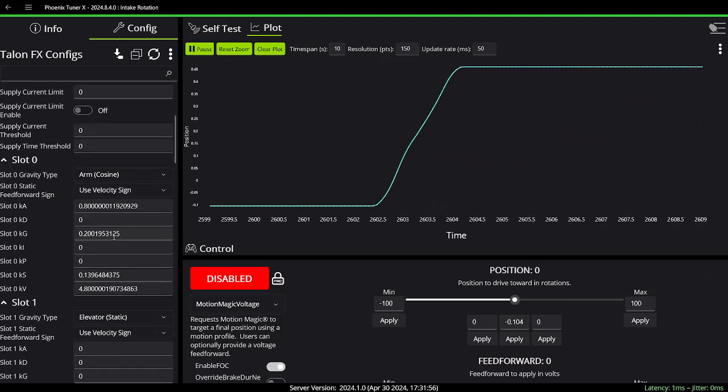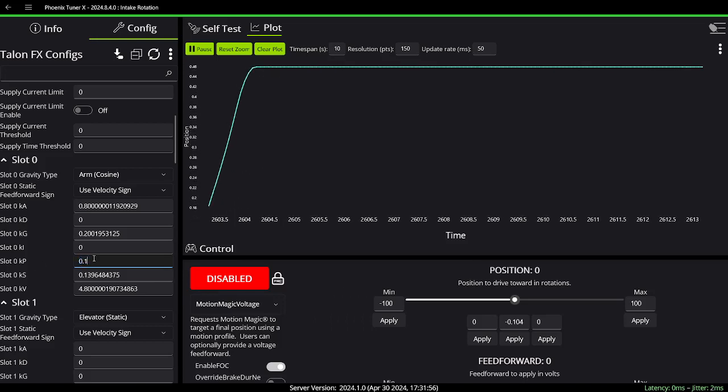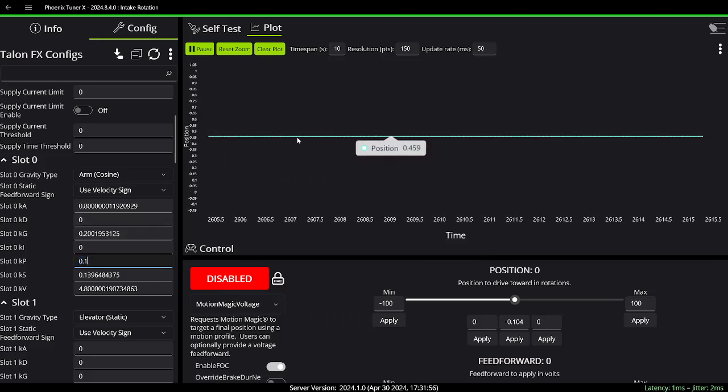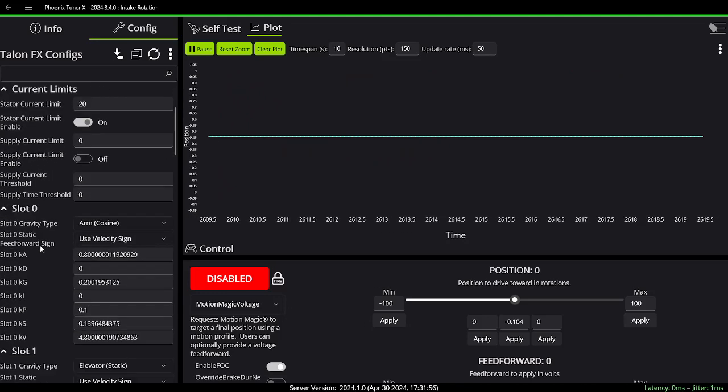Now up here, this is where our value is actually going to be. The KP value, I'm going to start at 0.1. Very small value. It'll help us start small, see, and work our way up.